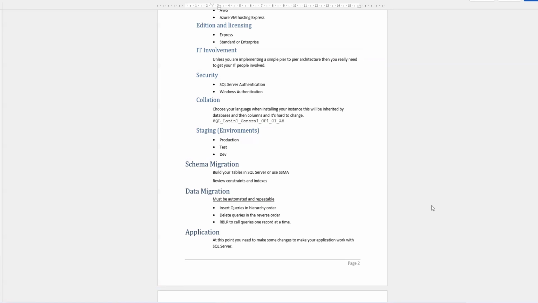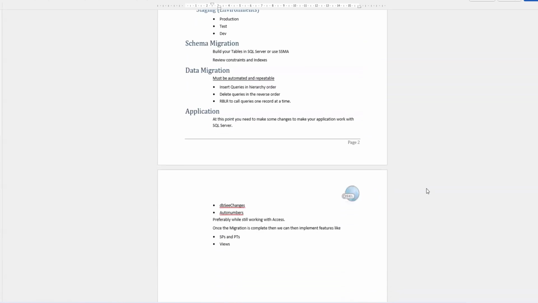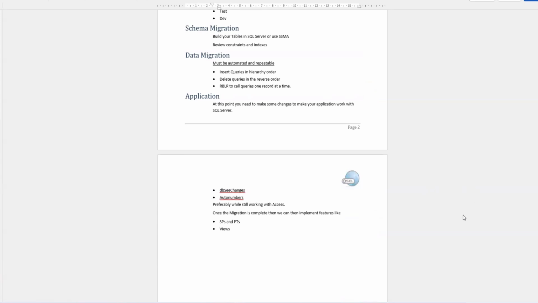Okay, so the next thing we need to talk about is somewhere between the schema migration and the data migration, we need to do some work on our application. And there's going to be a couple of things that are going to be different about our front-end application to work with SQL Server. Now, in the initial migration, let's not even talk about pass-through queries and stored procedures and views. Let's just relink the tables and get the application working on that basic level before we start doing things that are going to start improving our performance, like using stored procedures and views and what have you.